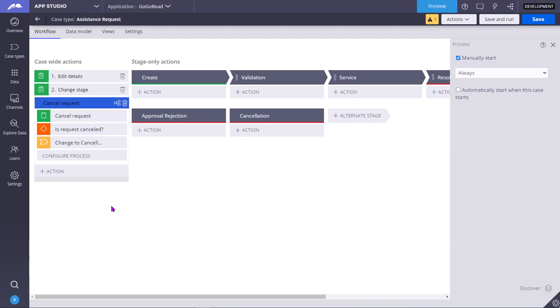It should be accessible throughout the case, in the create stage, validation stage, service stage, through all. It should be accessible for all the stages. Similarly, edit details or change stage. It should be accessible across all the stages.